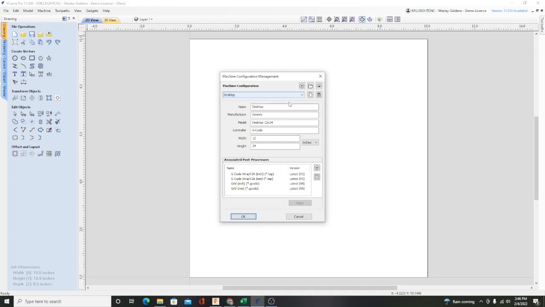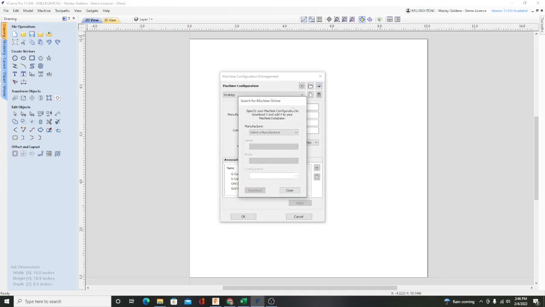This one's the desktop one. You can see that it's just a generic manufacturer. So you can click here to add another generic machine profile, or you can come over to the cloud with the arrow and search online for our machines. It'll take just a second and it'll pop up this menu.